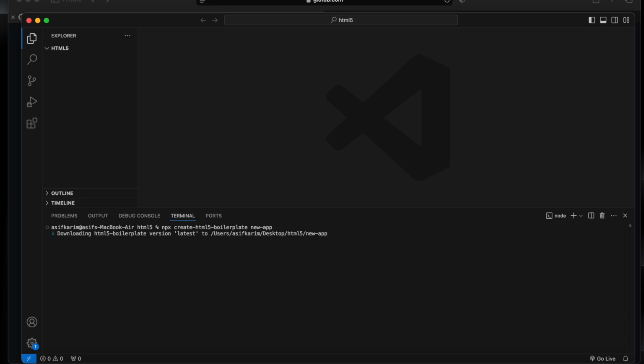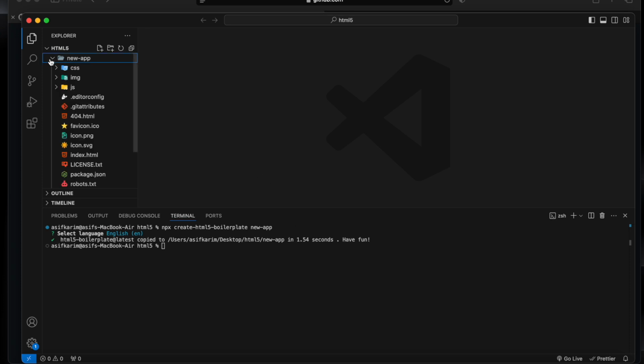And now it will ask the language which we want to select. So I will say English. And it will say, okay, we have a new app installed here. So we need to enter into this app.